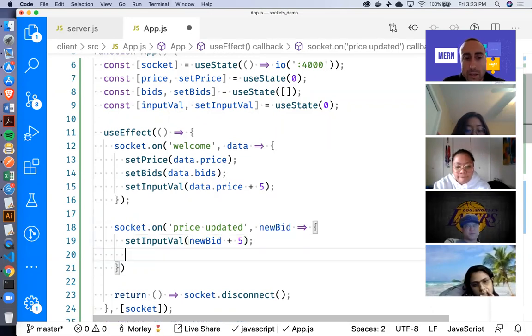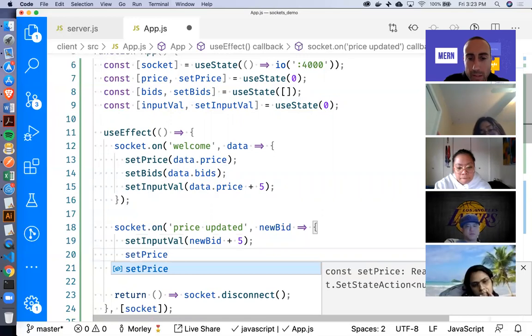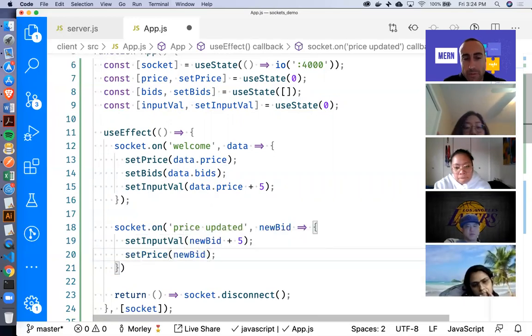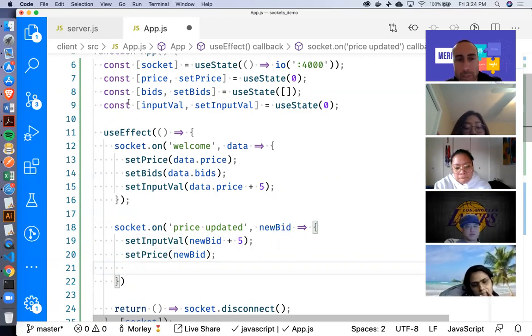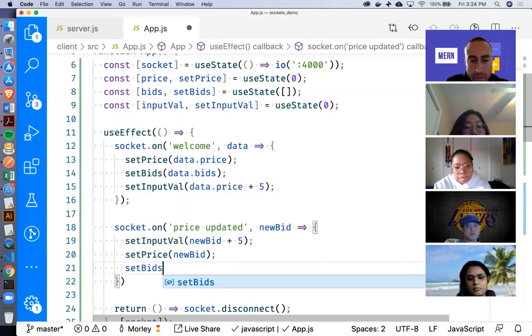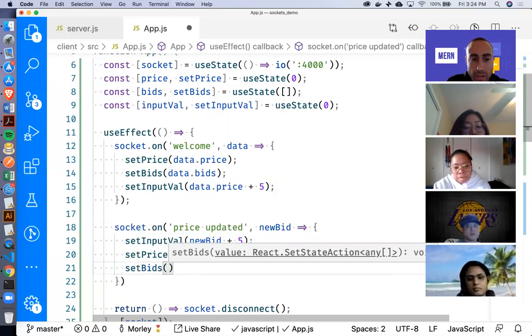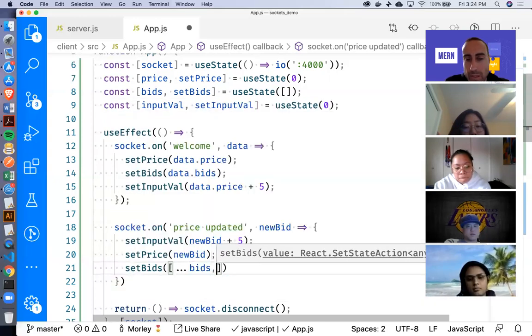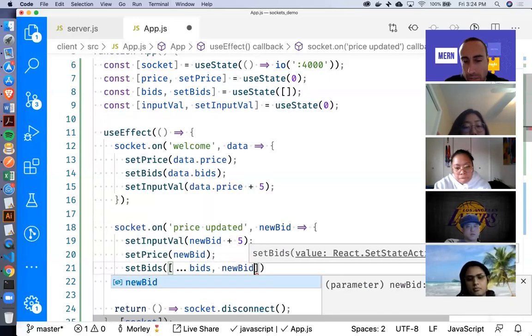Okay, and then the other thing I want to do is set price to be the new bid. And then finally, I want to update this bids array, right? So we'll do something like set bids, and in here we're going to spread across bids and then just add the new one at the end, right?